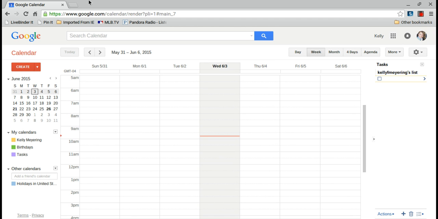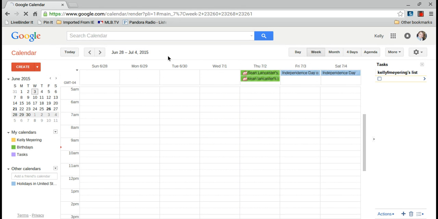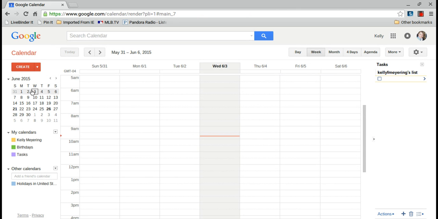Let's start with looking at this mini calendar off to the left-hand side. You can see it has the entire month. You can go through different months if you'd like, and you can simply click on different days, and that will change the dates that you're looking at on your actual weekly calendar here. I'm going to go back to today's date, and remember it's got a border around it for today's date.